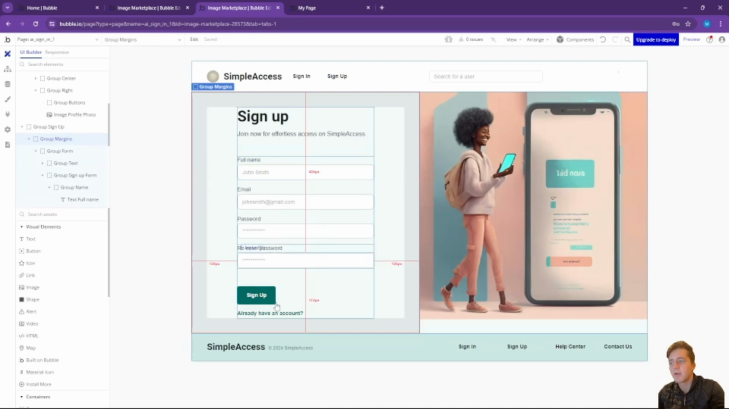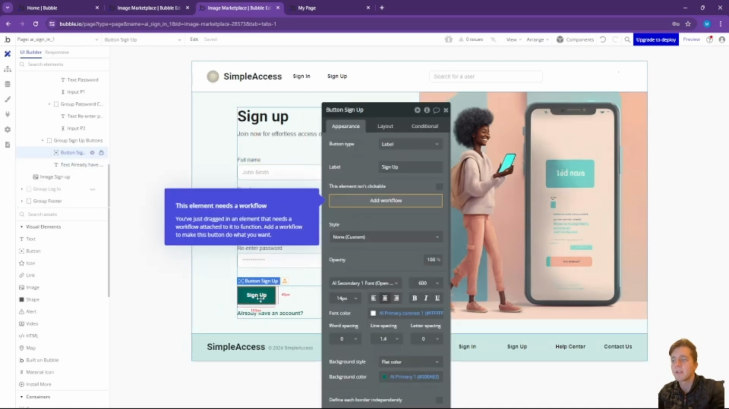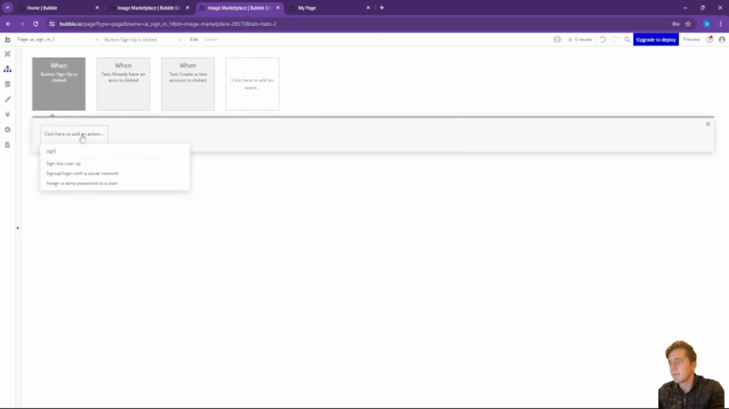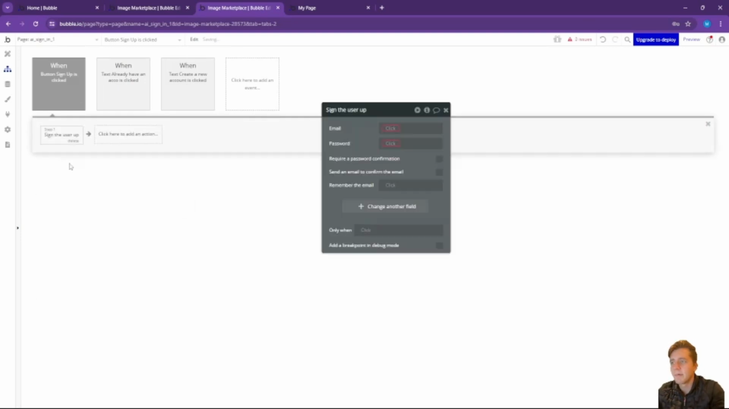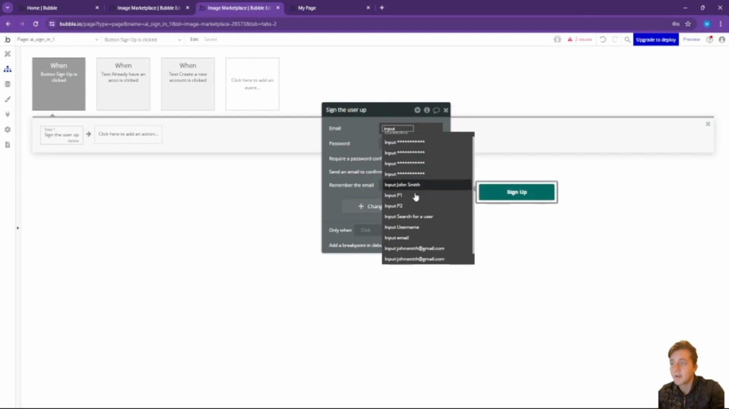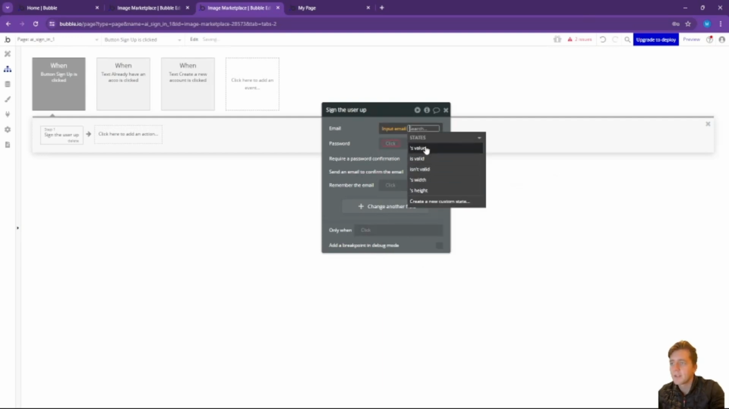So now we can go and set up the workflows on the sign up button. As it says here, this element needs a workflow. So we're going to add workflow, and now we're just going to type in sign the user up. Okay, so the email is going to be that email input. So we're going to type input. There's quite a few of them, so we're going to look at input email. Perfect. Input email's value. There you go.